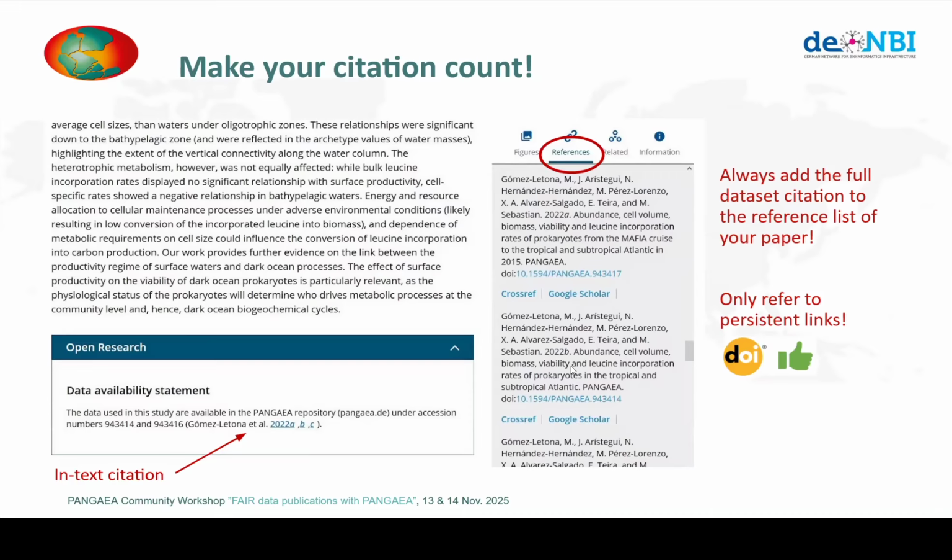And please make sure that you only refer to the persistent links, because in the review process of the dataset, we also provide temporary links. So please make sure not to put them in there, but the persistent link. We also provide the final data citation to you, but in case you have any questions about that, you can always ask us also in the review process.